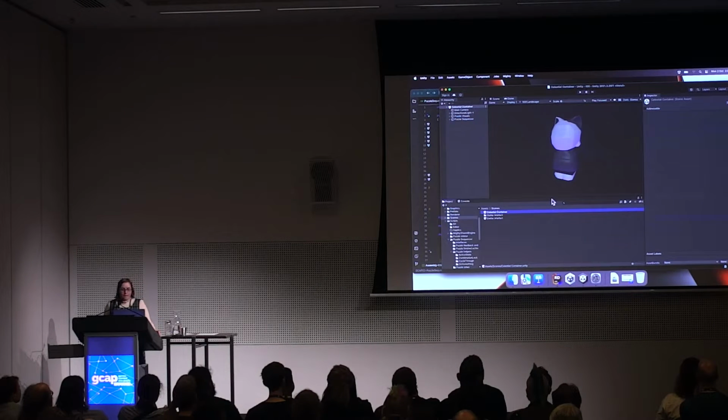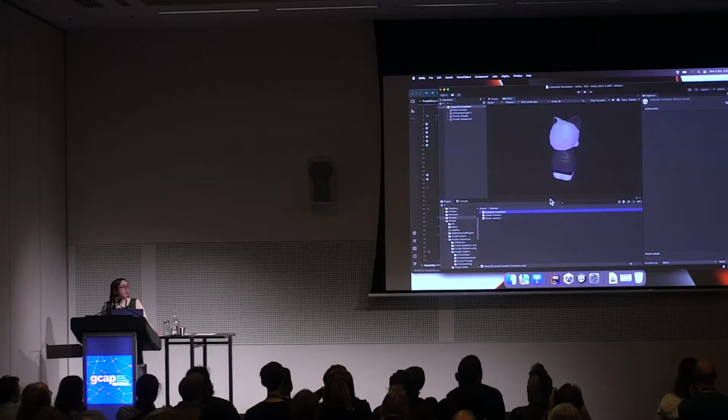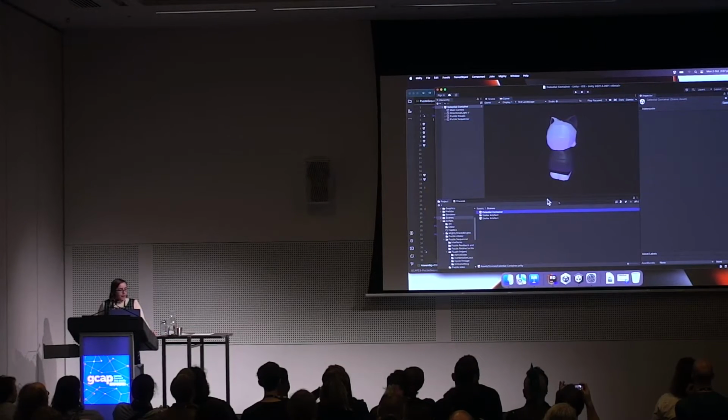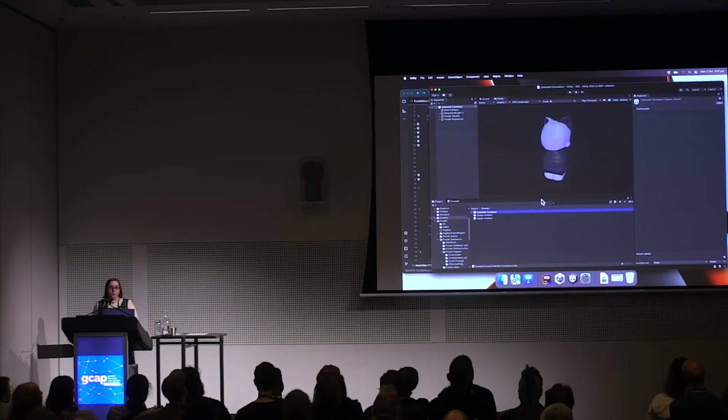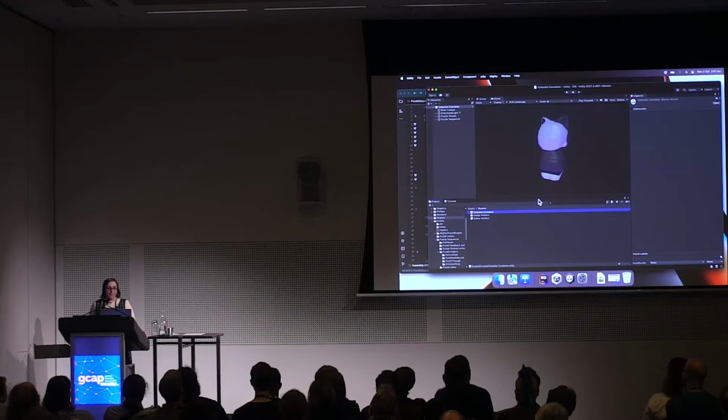So here we have a really simple puzzle that you might see early on in a game. Our player has found a mysterious cat statue, and I would like you all to imagine that I said those words with capital letters.